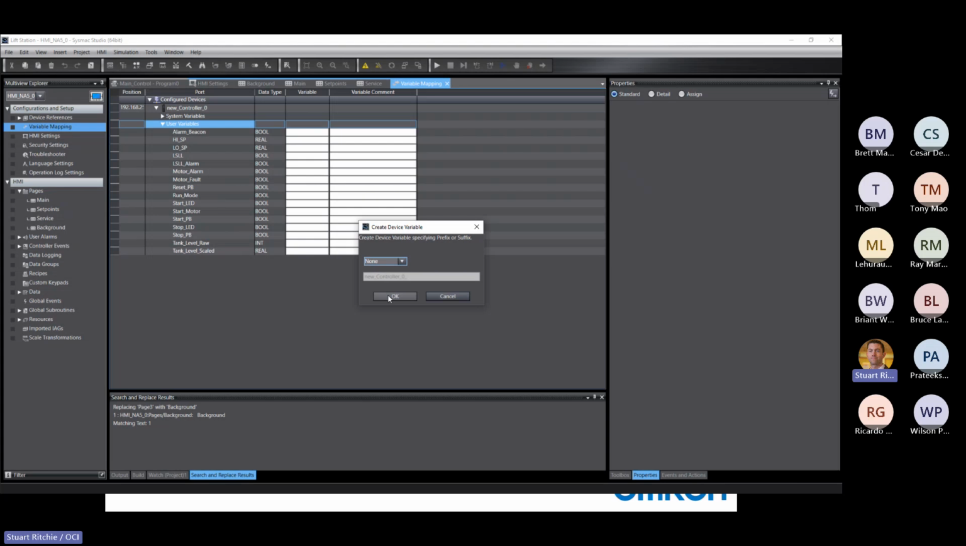So I'll get everyone to choose none as the prefix, click OK, and now we have identical variable names in the HMI as we do in the PLC. So high set point on our HMI is high set point on our PLC. Now, anytime we create a new variable in our PLC and we want to get that variable on our HMI, we'll come back here and we can repeat that process.